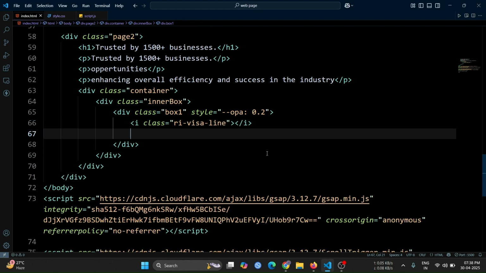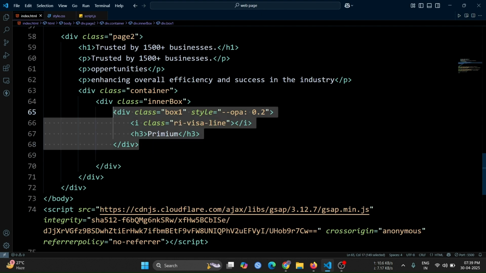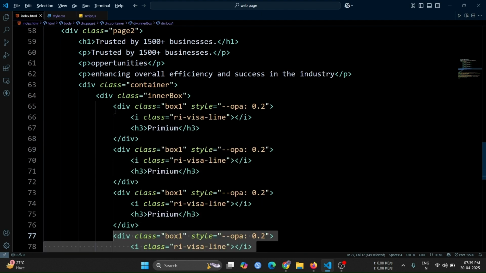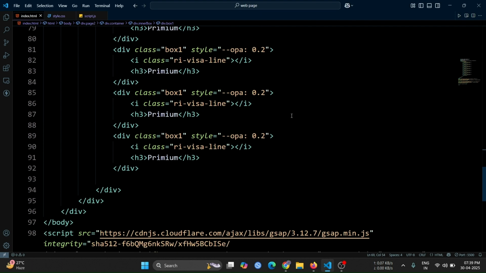After that, create an h3 tag inside the box 1 div and write the text Premium. Now, to quickly duplicate this structure, select the entire box 1 div and copy it. Then press Alt plus Shift plus down arrow 6 times to paste it multiple times.